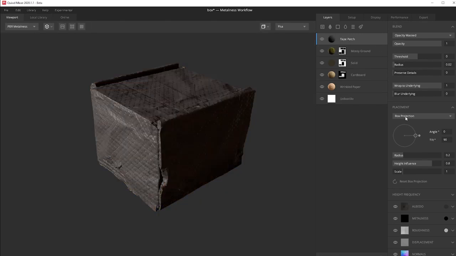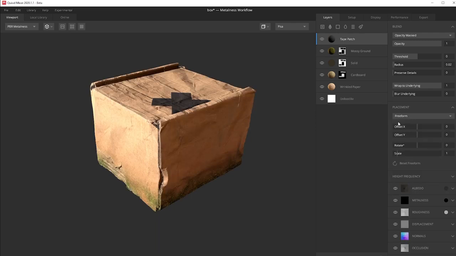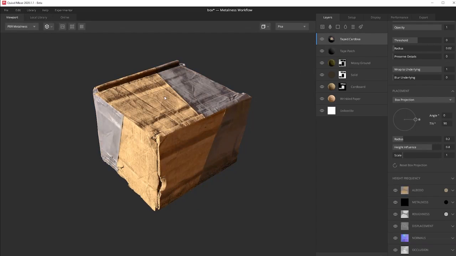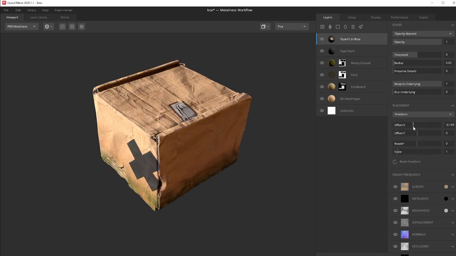If I switch my projection method to freeform, then I can go and actually offset this in X and Y, as well as rotate or scale the asset appropriately for my purposes. I kind of like where that one's sitting, but let's add in another one here. I really like this one as it's just like another piece of cardboard that maybe has been taped onto the top to repair some damage. And again, we'll just scale this appropriately to where we get it somewhere that we like.